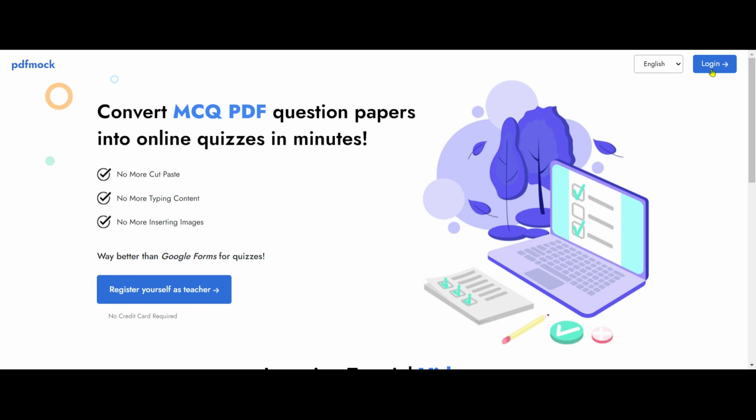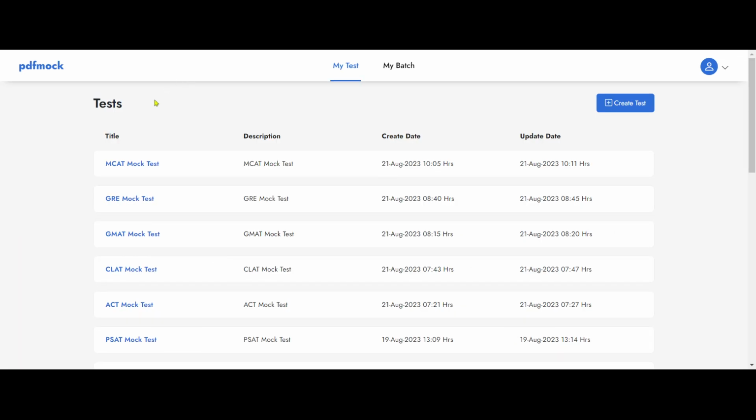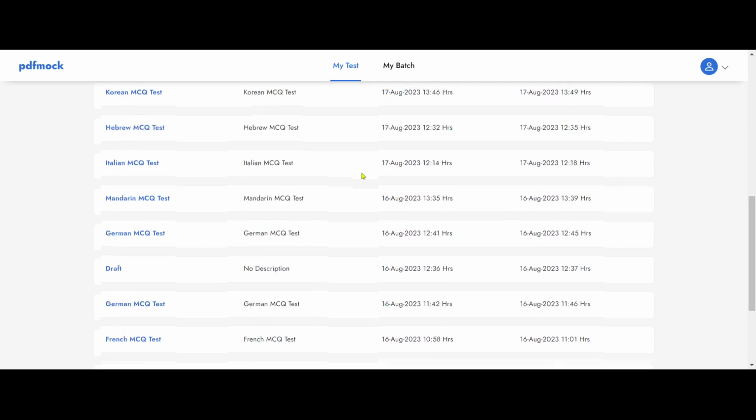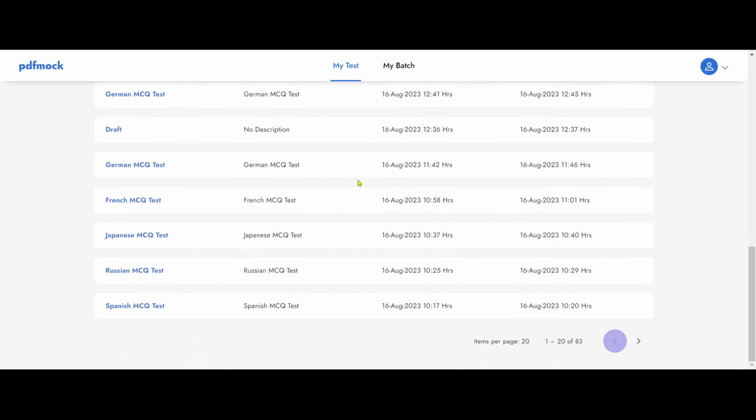Since I already have access, I click on the login button here, and I am taken to the dashboard, which has two sections. One is my test, and the other one is my batches. In my batches, I manage all the students and segregate them into different batches. In case I have to allocate a test to a particular batch, I can delete or add a new batch very easily, and I can add students or delete students from an existing batch.